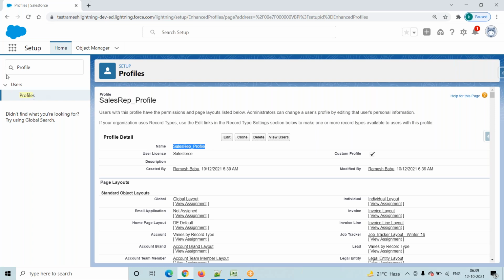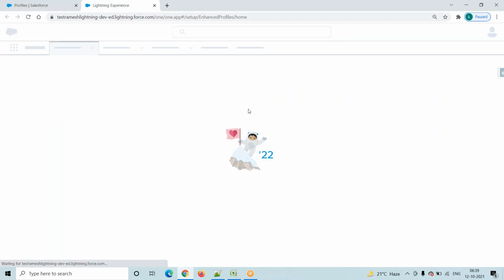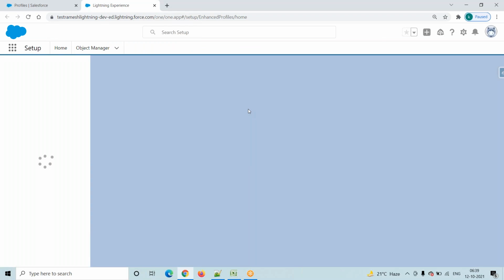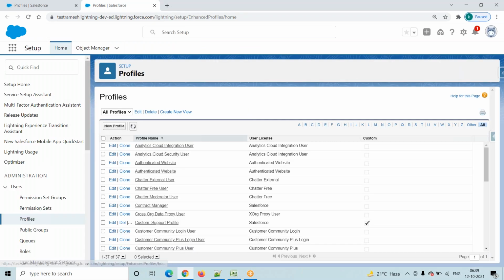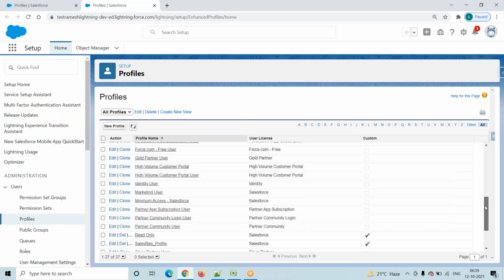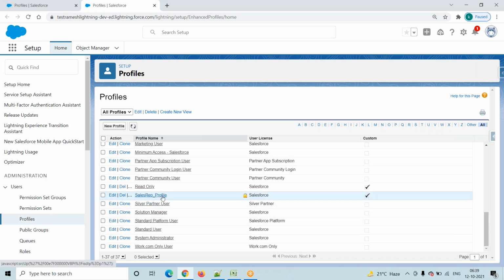So once again, the navigation is: go to Setup, in the Quick Find type Profile, and go to Users, Profiles. Click on Profiles. Just now we created one profile, our profile is Sales Representative Profile. Scroll down here. Where is our profile? See, Sales Representative Profile. Here you have to observe there is a Delete option, which means this is a custom profile.